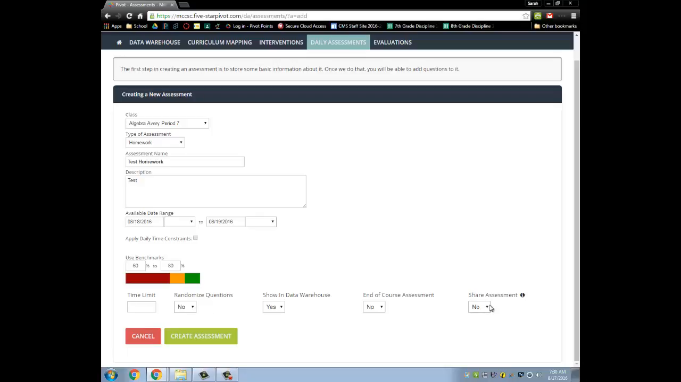Down here you can change a few things if you want. If you want to set a time limit or randomize the questions. But I typically don't mess with this, but I do share the assessment just so I can make sure it's going to show up for me every time. So create the assessment.